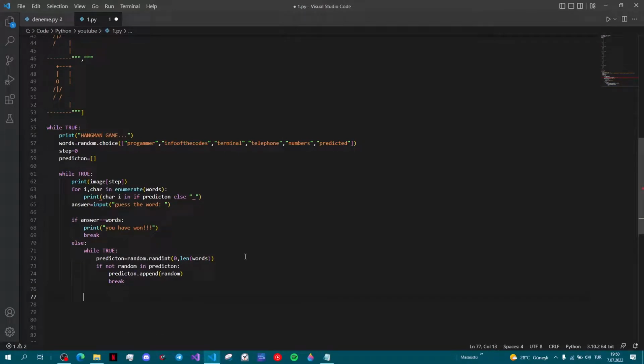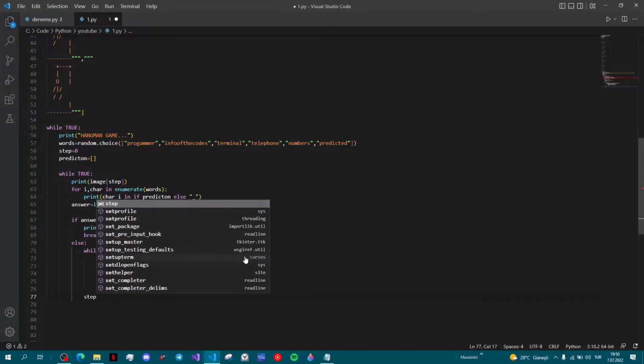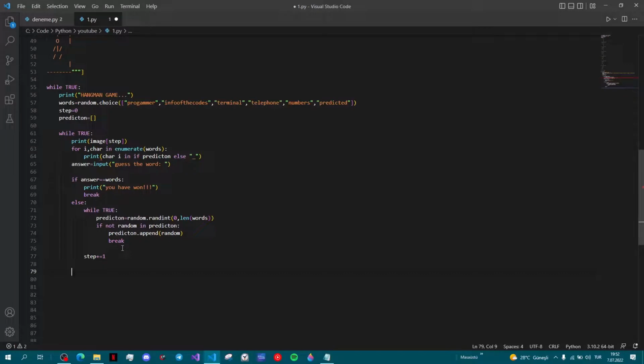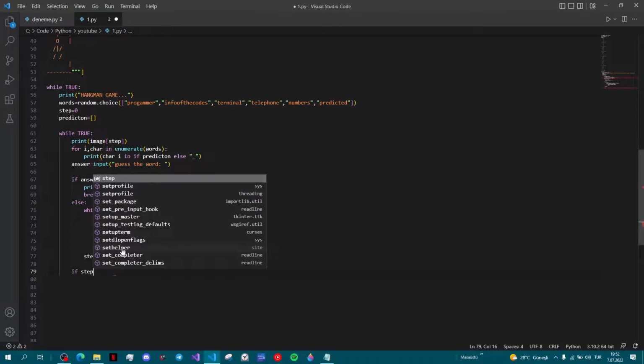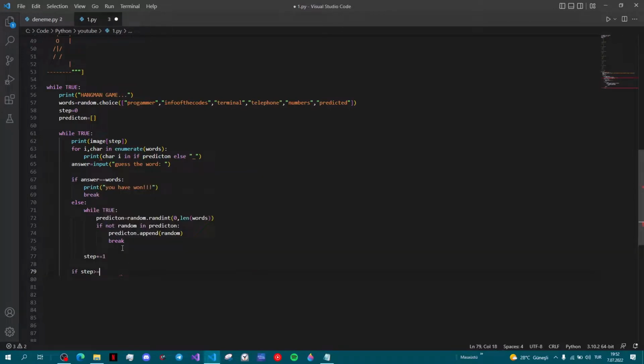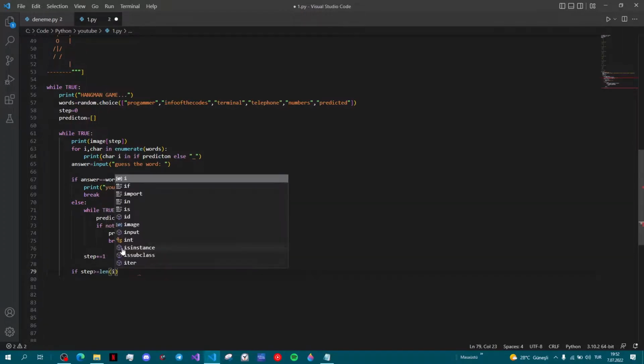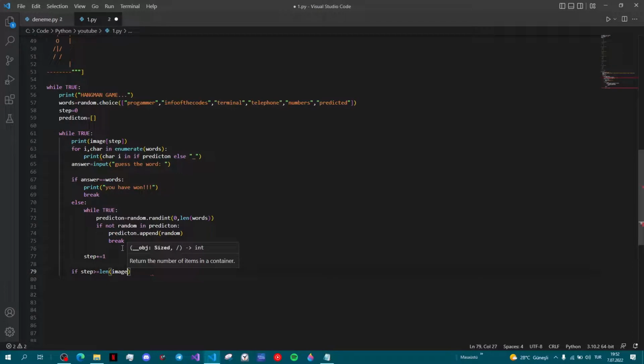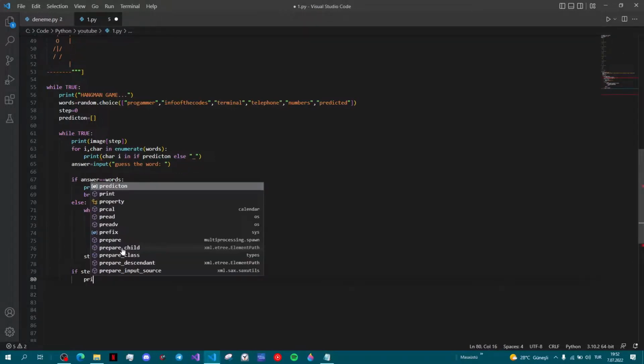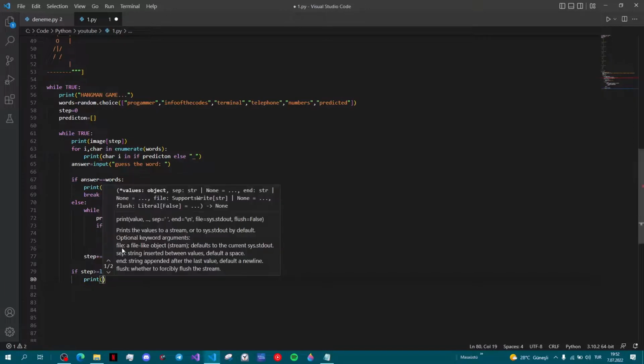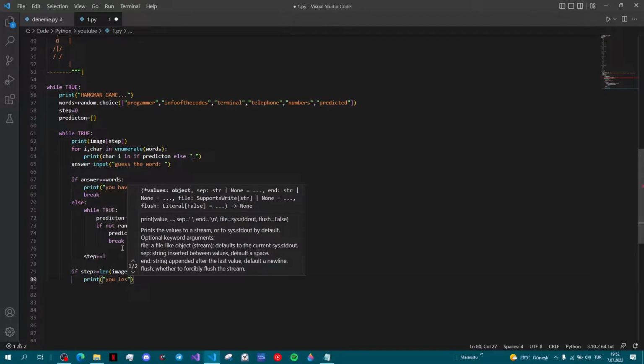By increasing the number of steps each run, we provide the limit to the loop. Step. If the number of steps is equal to the last index number of the image list we copied and pasted first, it's game over. Create if block. Step equals length of image. Print you lost.